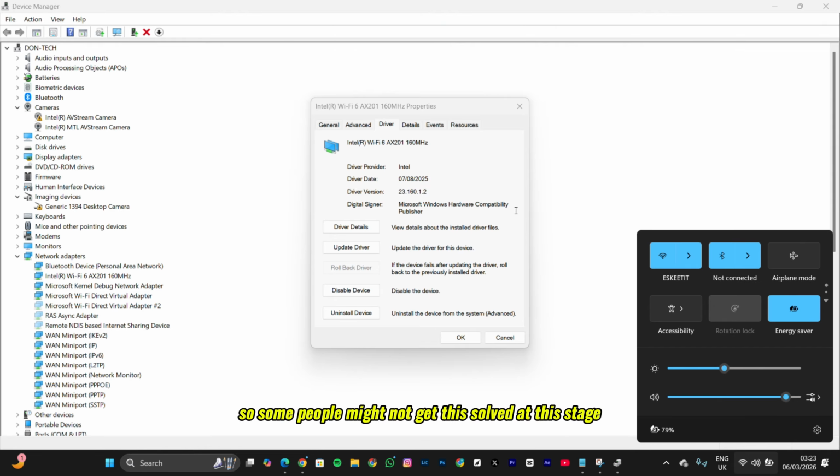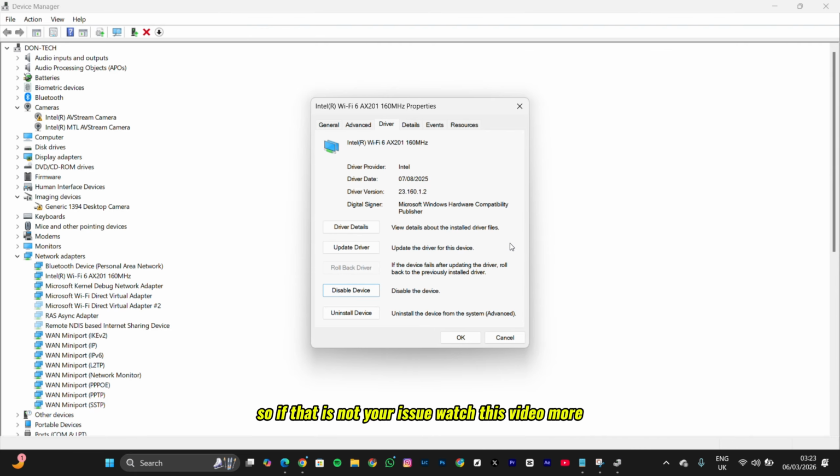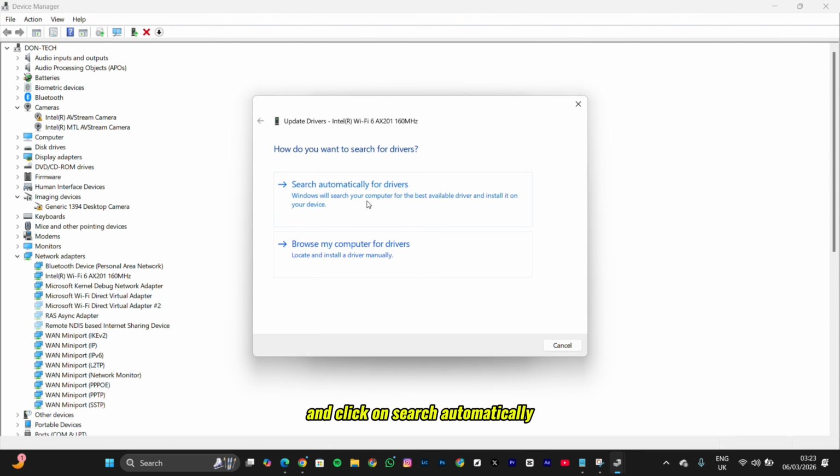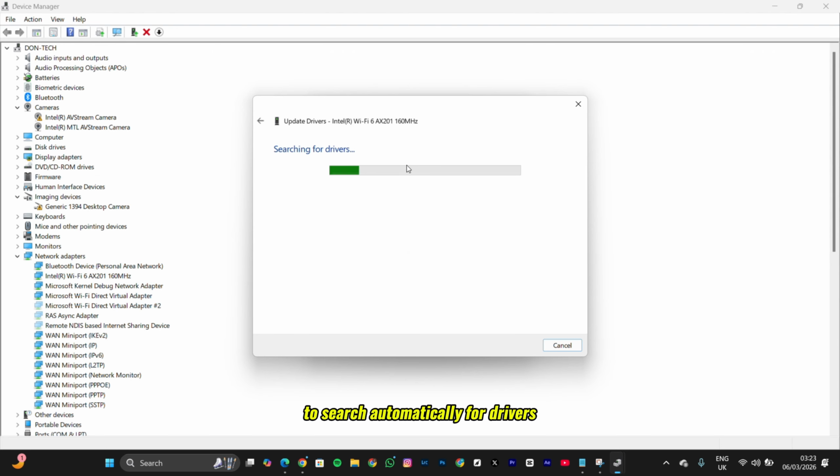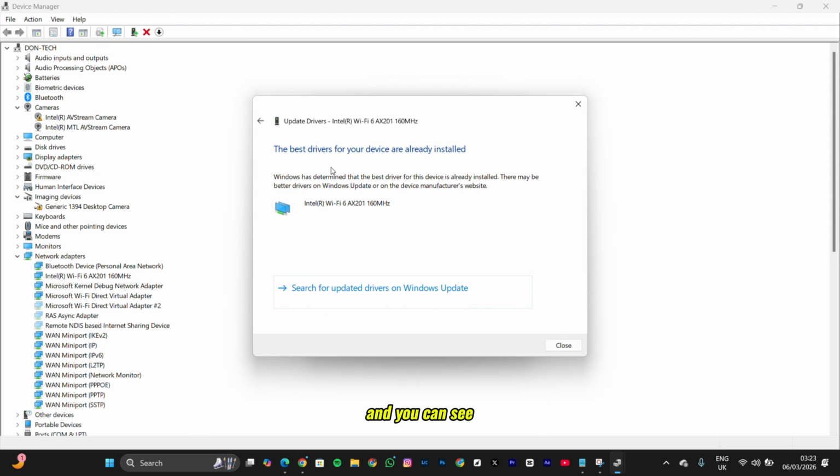Some people might not get this solved at this stage. So let's just go ahead. If that is not your issue, watch this video more. What we need to do is to click on update driver here and click on search automatically. You can pick any of the options here to search automatically for the driver. You can see the best driver is also installed from your device. If this is not what you want, you can try to search for it on Windows Update.